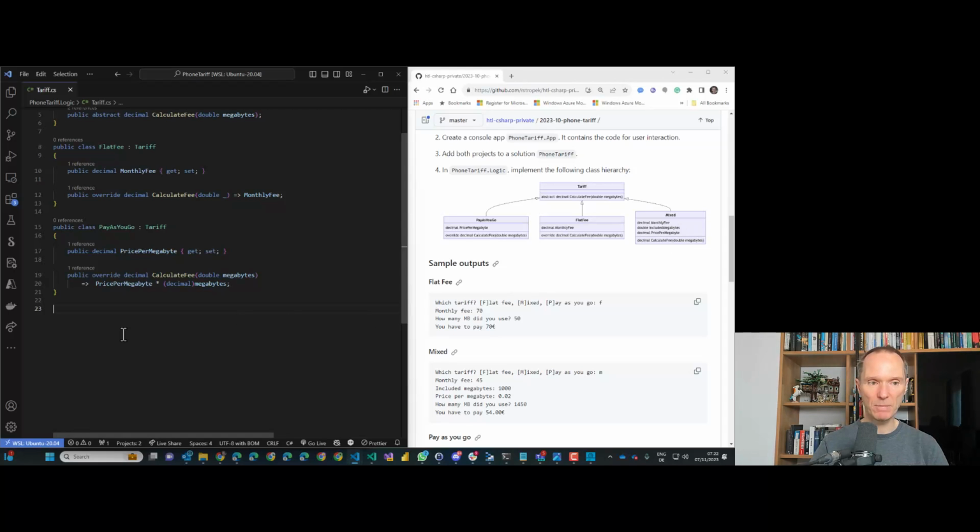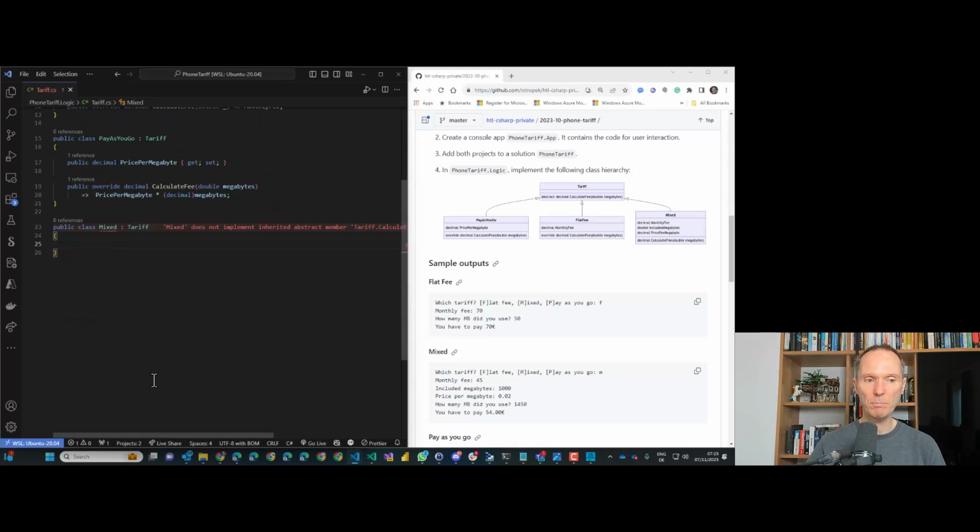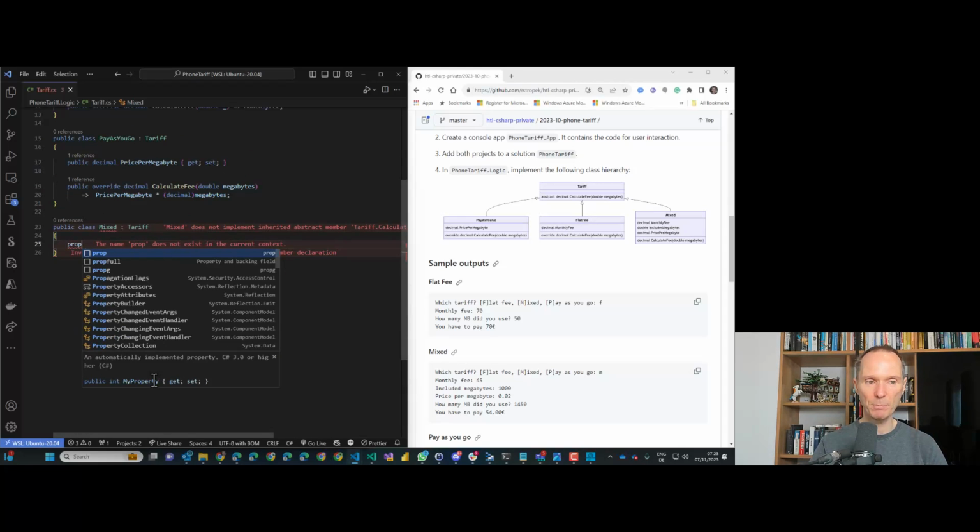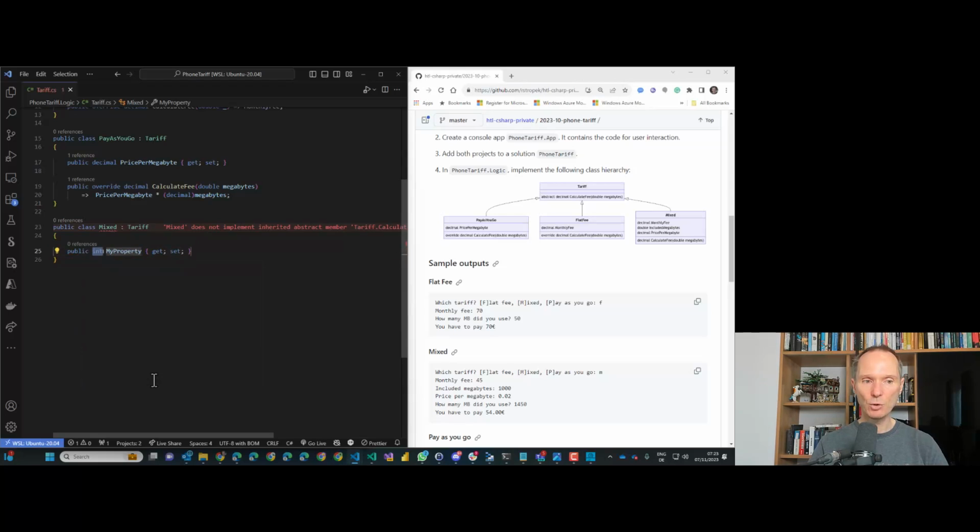So let's implement the mixed version. Public class Mixed. It also derives from Tariff. Here we are. And let's add the properties. Remember, I showed you a tip in the past which makes you a little bit faster in typing code. If you simply say prop and you press tab, then you will get an expanded version, and you simply have to type in the type, decimal. Then you press tab again. That will mark the name of the property, and we can call it MonthlyFee.